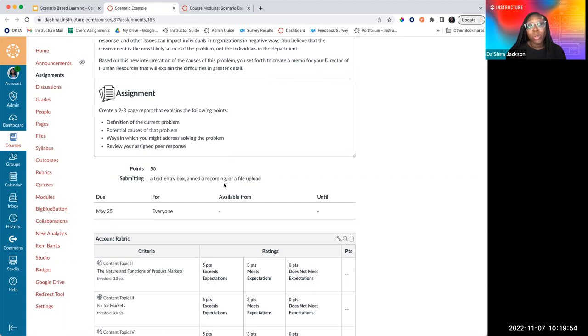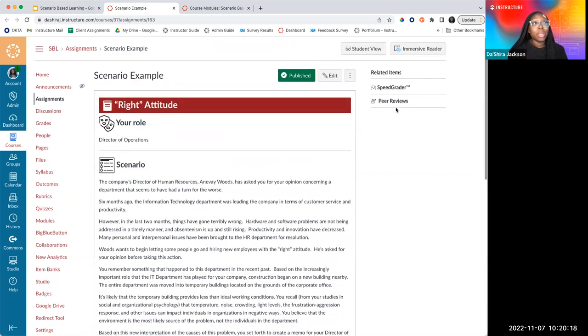If this is going to be more of a project or something more comprehensive that comes at the end, maybe you want to stick to file upload and give them more specifics on what they need to do. Like I did here, I did a 2 to 3 page report. If I allowed media recordings, it could be a 2 to 3 page report or a 10-minute video. So something like that. I've also incorporated peer review on this assignment as well.